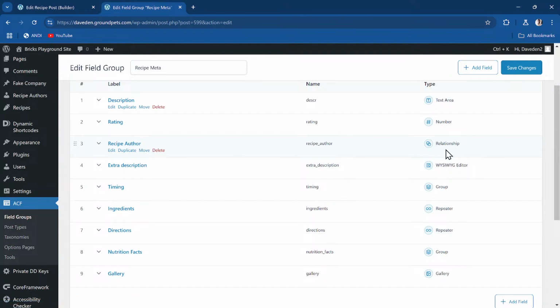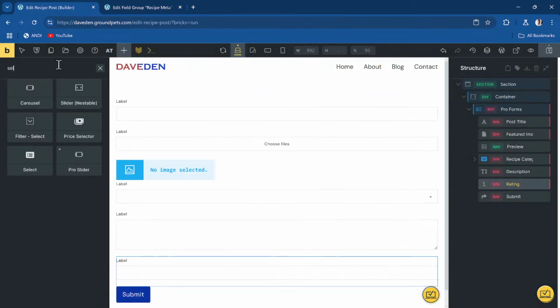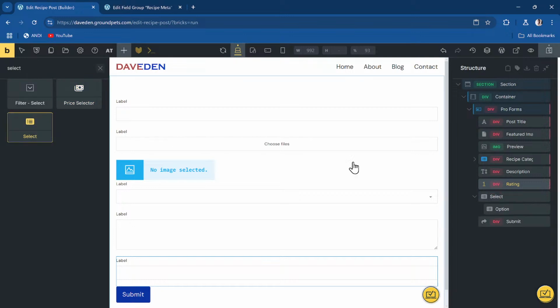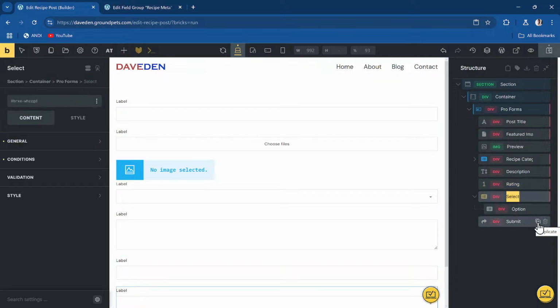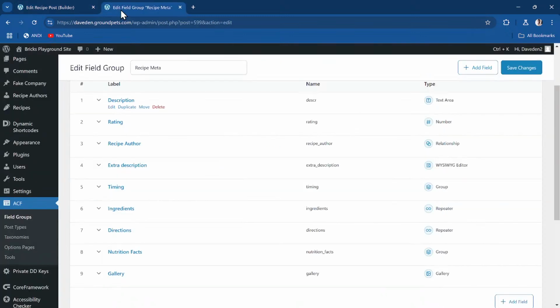For that one, I'll put a select field, because usually we select our author from a list of already created authors. So I'll put select field. And that one is called author or recipe author.